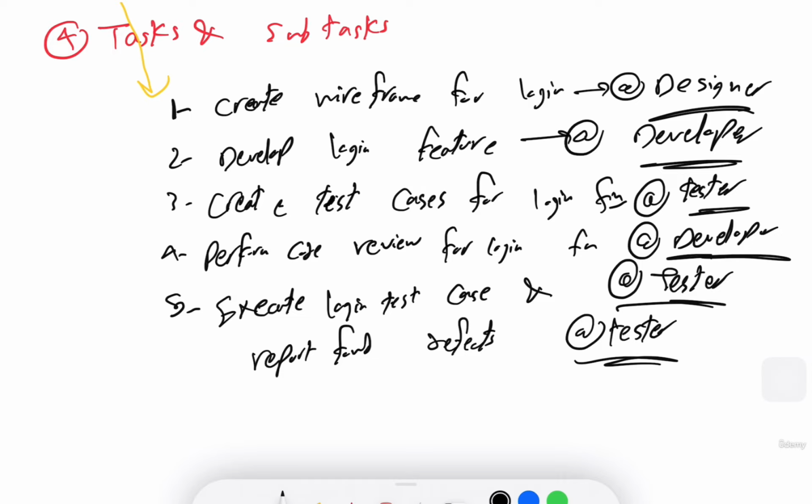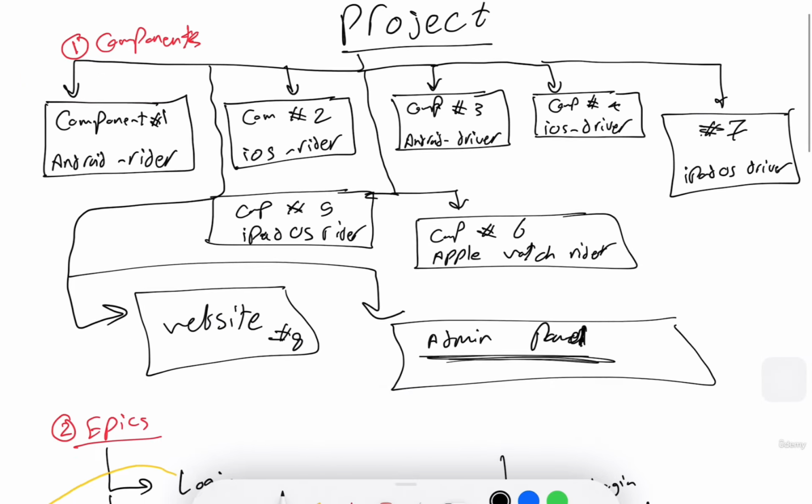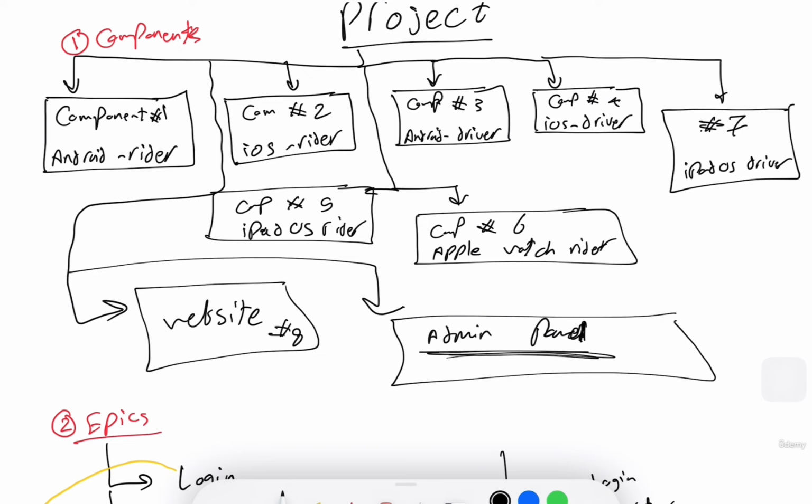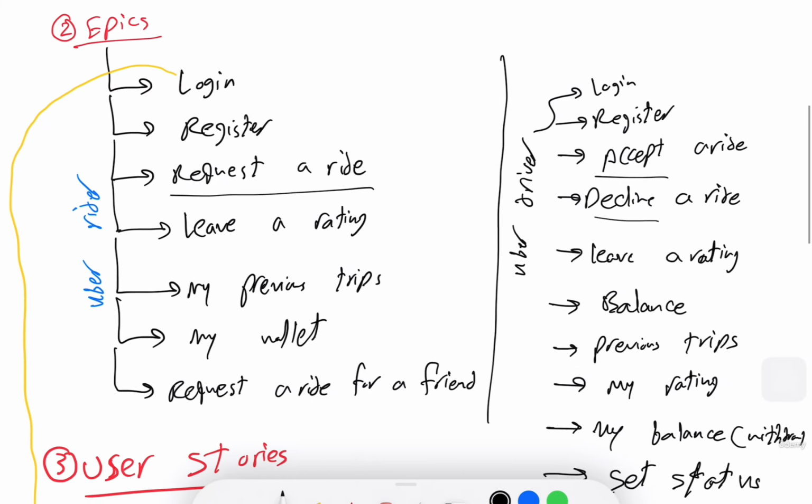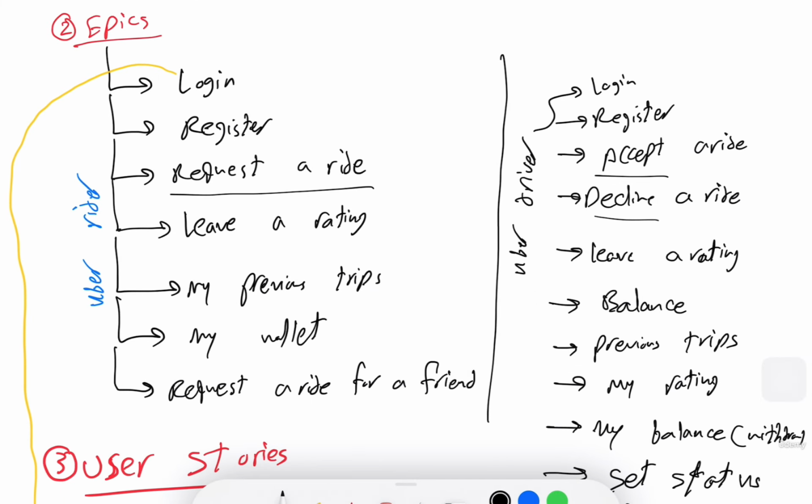So this is the hierarchy of Jira. We have, like we said, first the components, which are the main parts of my project. I divide my project into some components. We can have from 1 component until, for example, 10 components, not more than this number. Epics are main functionalities that will take some time.